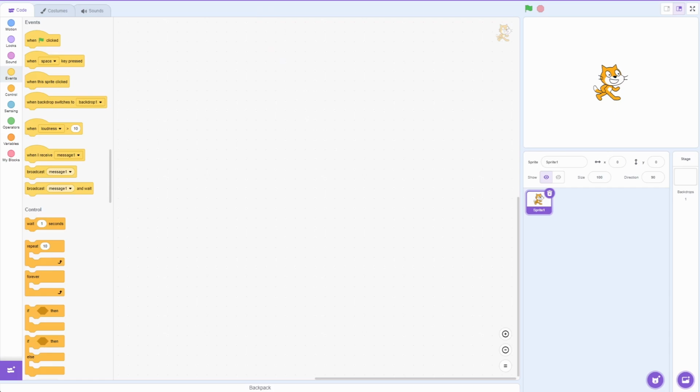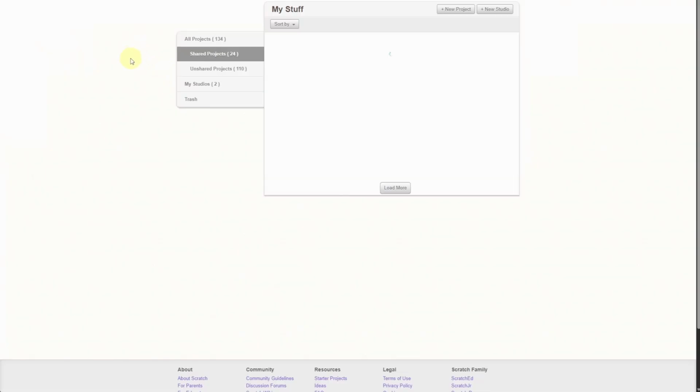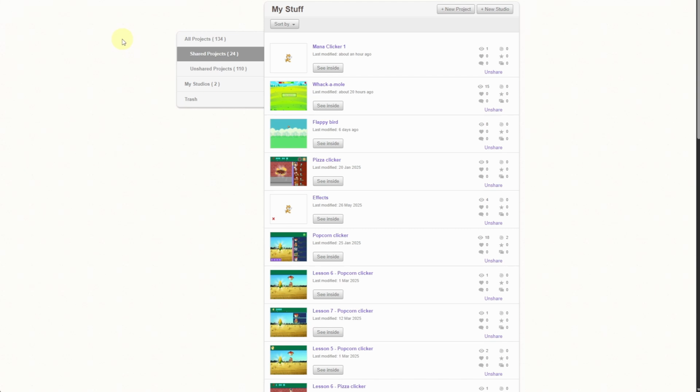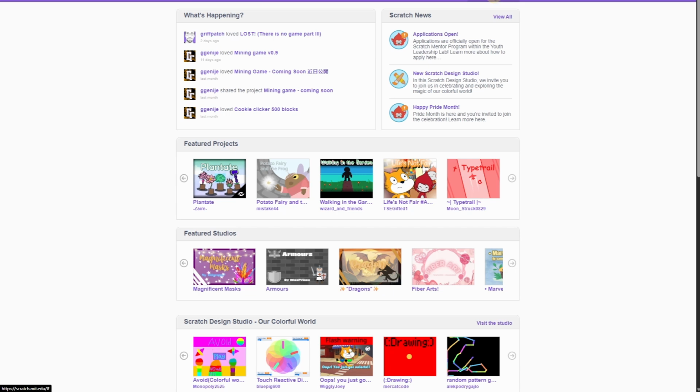So the first thing we're going to do is go to Scratch. It's scratch.mit.edu. Just Google it. And then you should create an account if you don't have one. Get somebody to help you if that is needed.